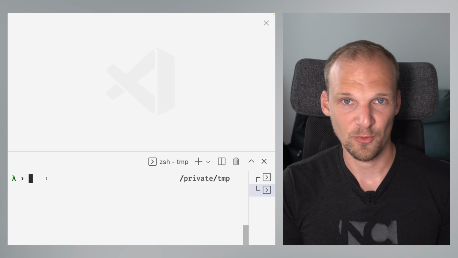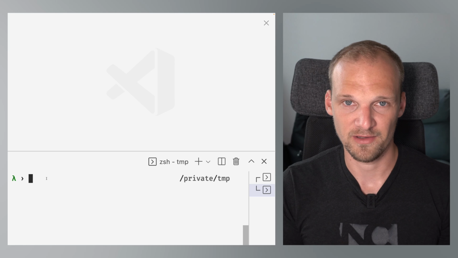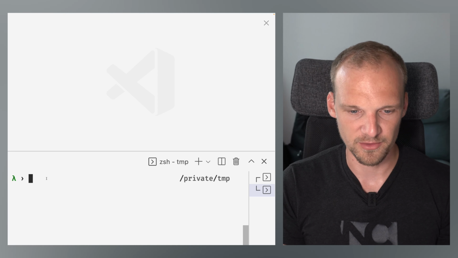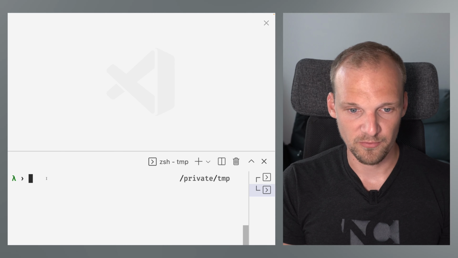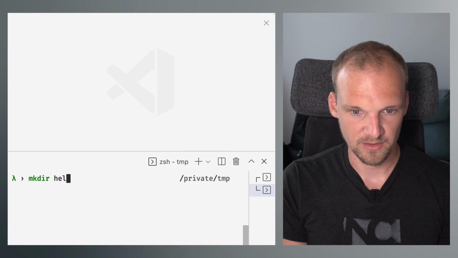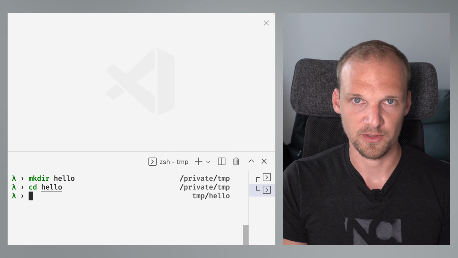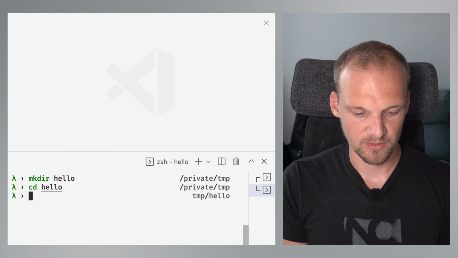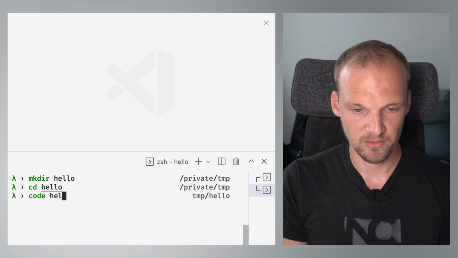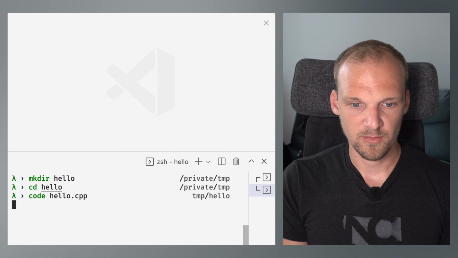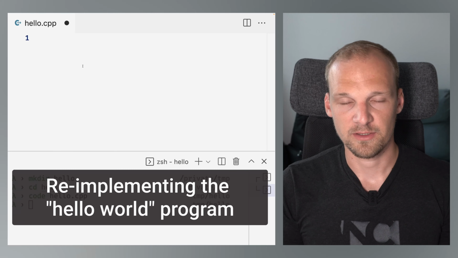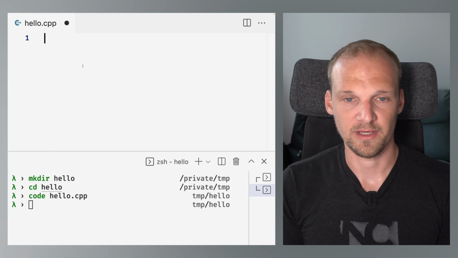Right, let's start by first implementing the same program again. It's very quick, so please bear with me. For that we will open a terminal and I will just add a new file in a temporary folder. Let's actually create a folder there. So I'm already in the temporary folder right now and I want to create a folder hello and let me navigate to this folder hello. And now I want to open a file hello.cpp in my text editor. I will be using VS Code here, but you can of course use any text editor that you'd like.